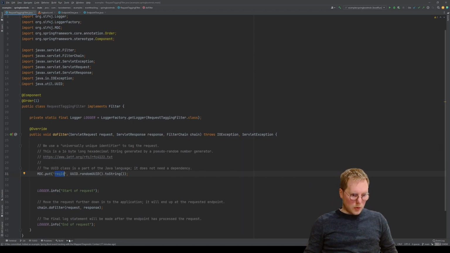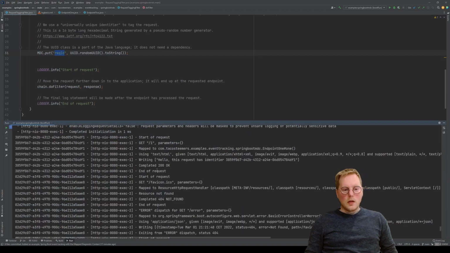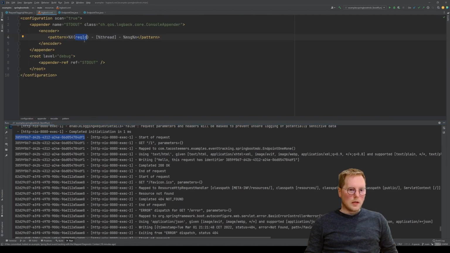Now let's go to the output. Here we see that our application has started. Then I have placed a request. As expected, we see start of request. And here we see the UUID that this request has gotten. And you see here that this is exactly the pattern.